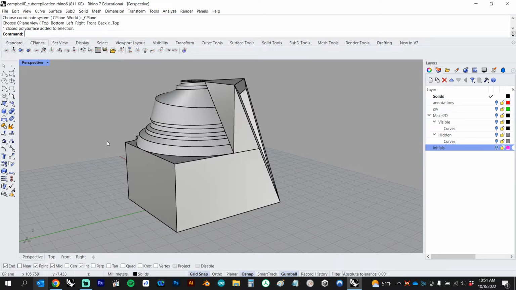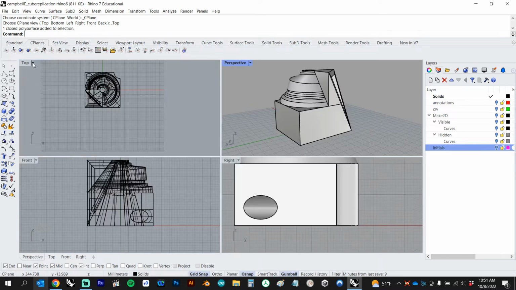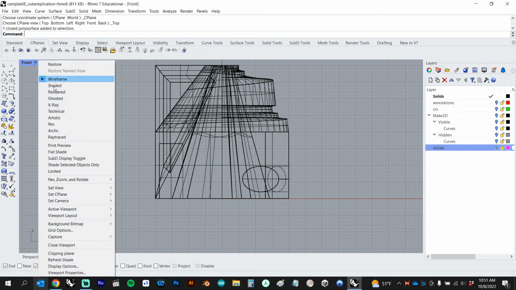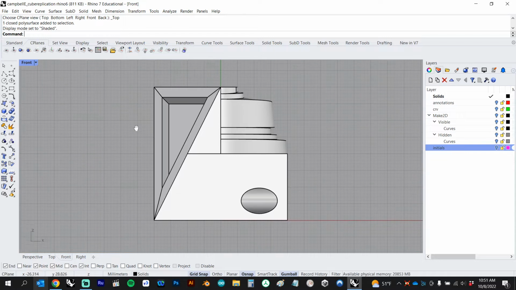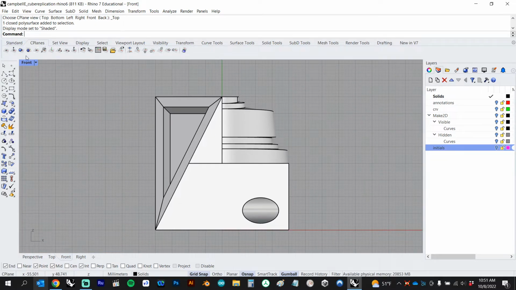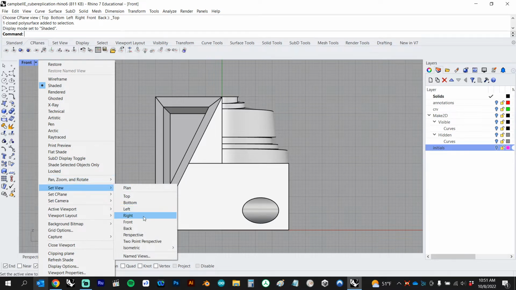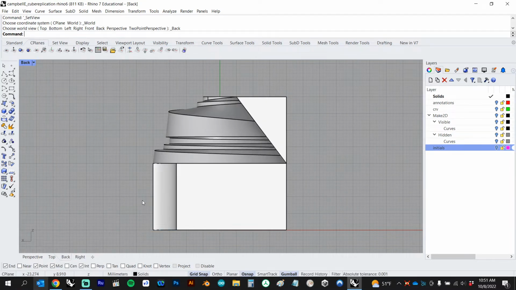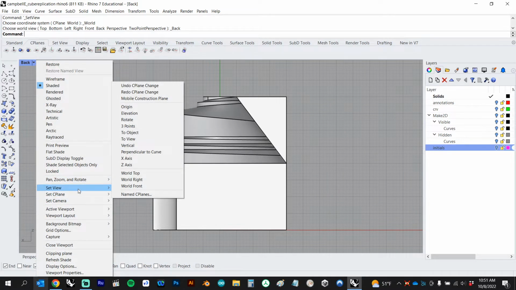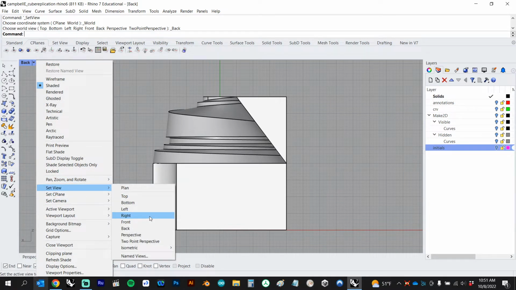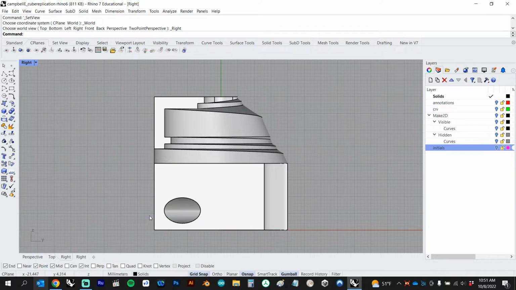Before we add text to our model, we want to find the correct face in one of the viewports that's not a perspective viewport. We want to be looking at it straight on. We can cycle through our different views by clicking the arrow next to the name of the viewport, scrolling down to where it says Set View, and then choosing our different options. In this case, the correct view will end up being the left view. That's just because of the way that I modeled my cube.